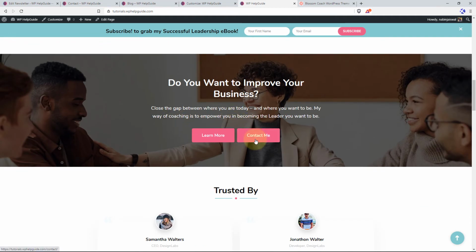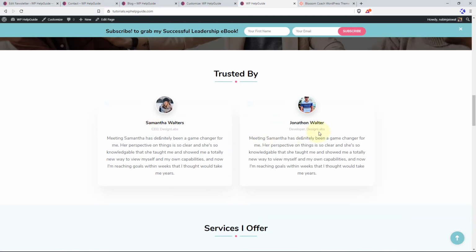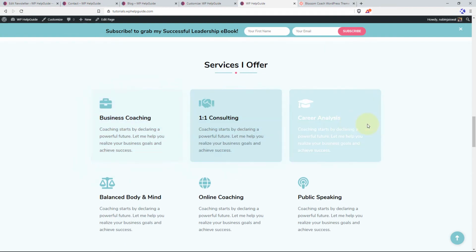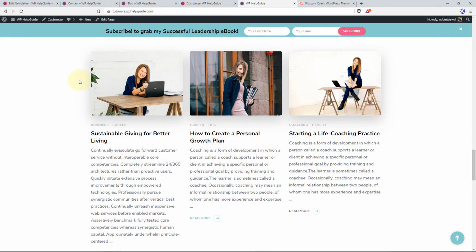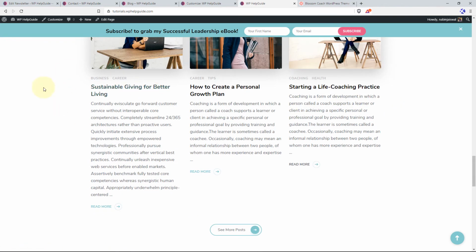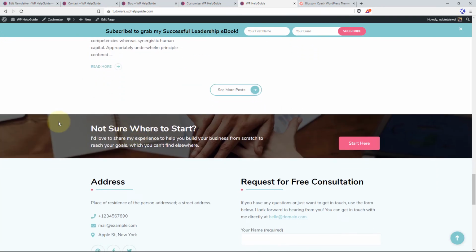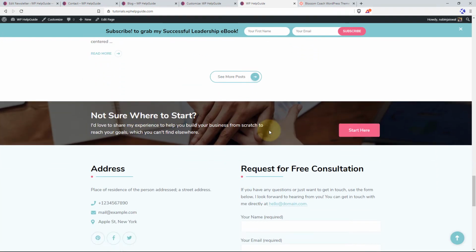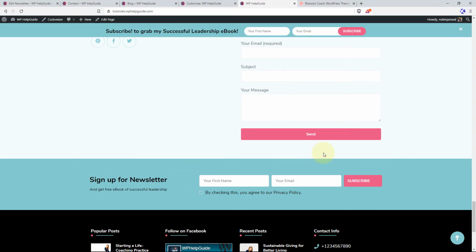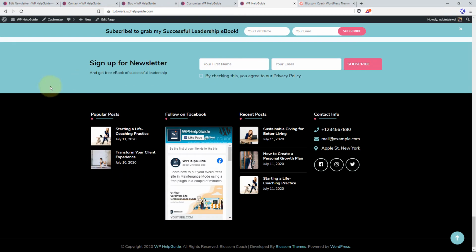Let's scroll down. Then as you can see on the left hand side corner, it is linked to the contact page. Here we have the testimonials, here are the services, and here is the blog page. We'll also cover how to configure these settings. Then there is another call to action section, here is the contact section, here is the newsletter section, and here we have the footer area with the footer widgets.